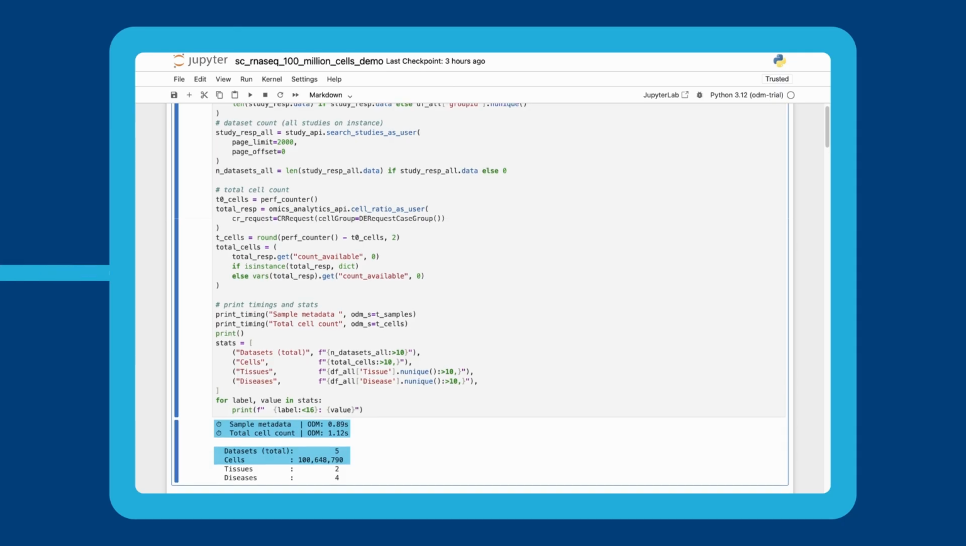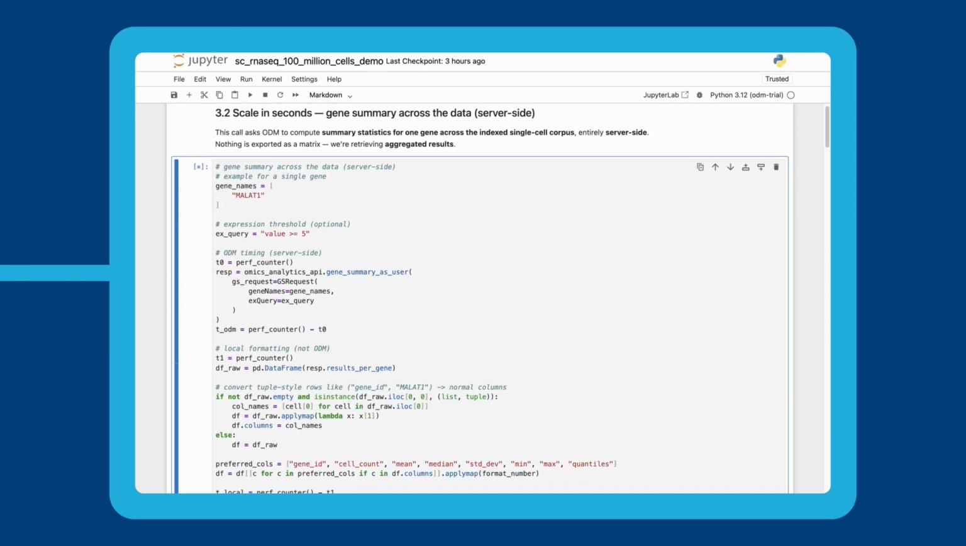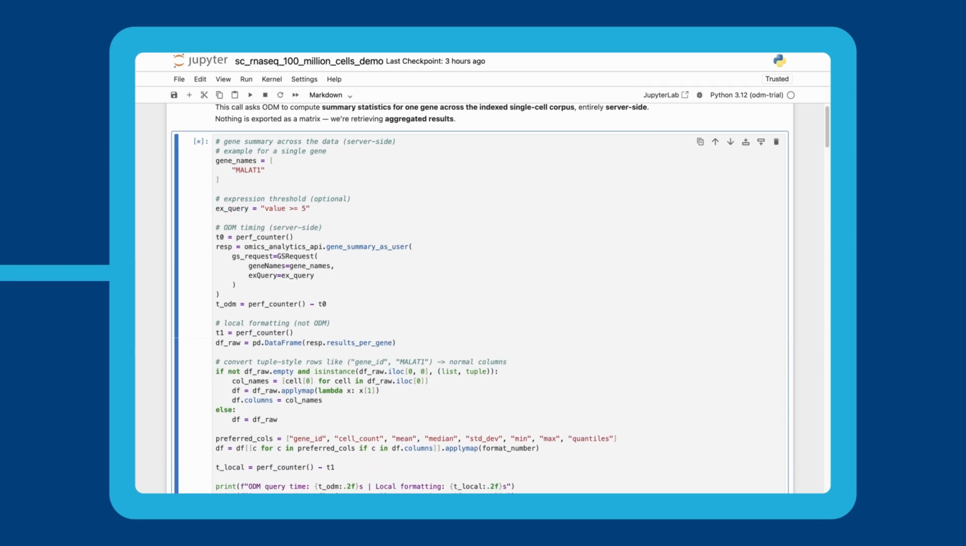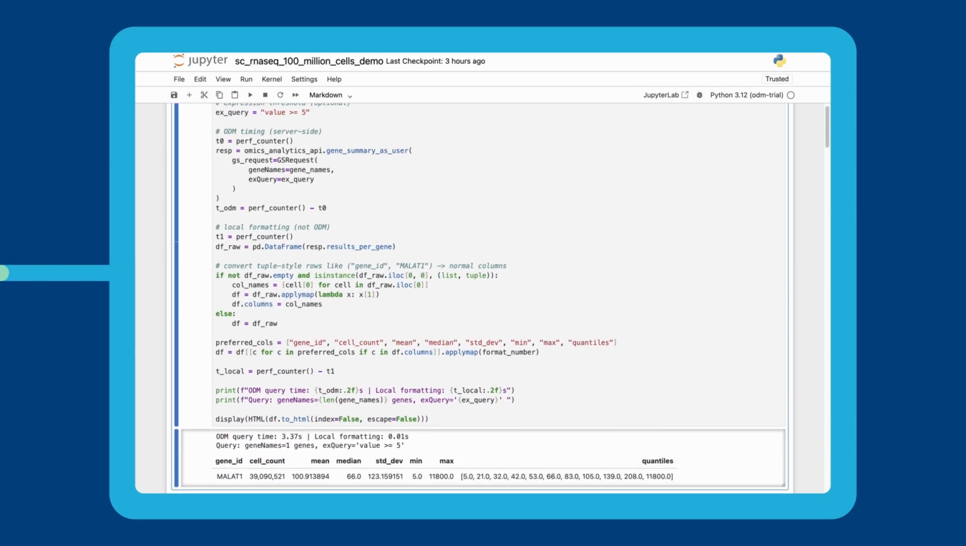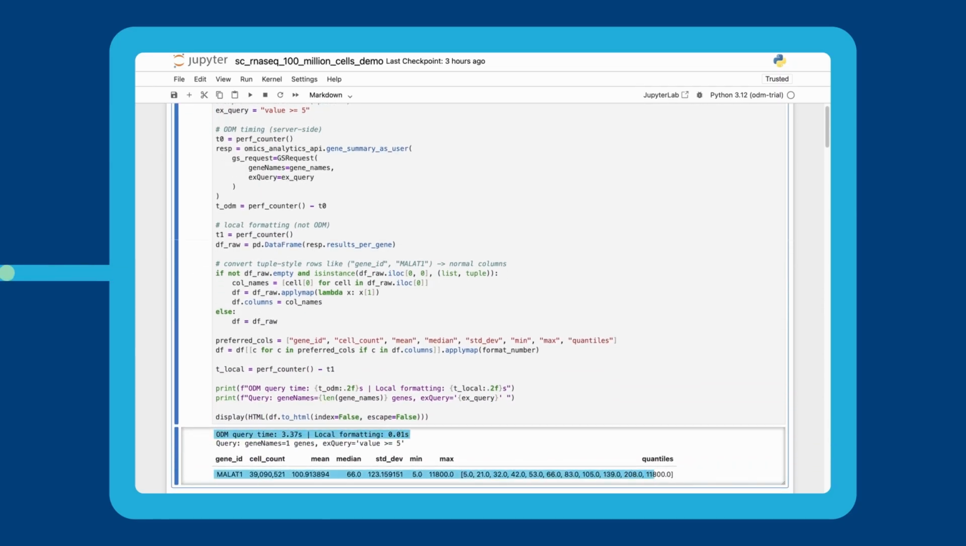Next, a gene-level summary. Here we query MALAT1 above a chosen expression threshold. In under 3.5 seconds, ODM scanned the full corpus of 100 million cells and found the gene expressed in more than 39 million of them. We can then calculate key descriptive statistics on the fly, server side.